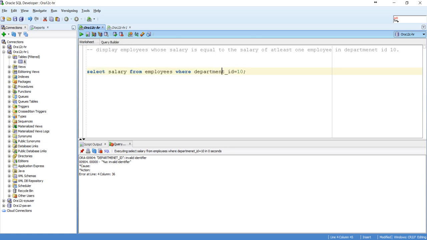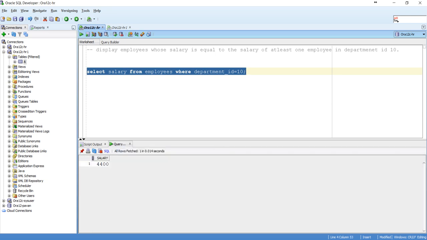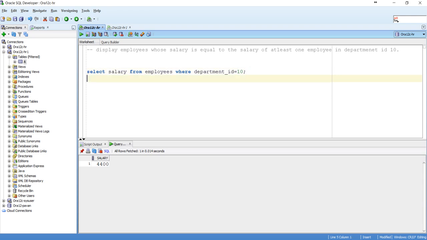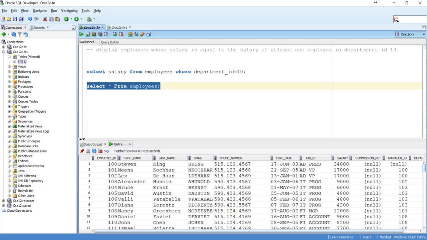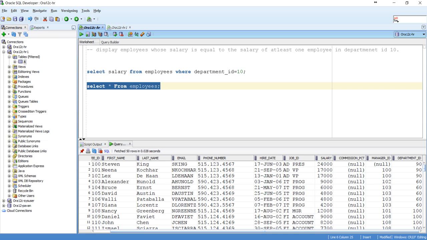Select star from employees. We should take a department with more employees. 90 is repeated, 60 is repeating. So for department ID, let us say 60. Okay, instead of 10, let us take 60 here.